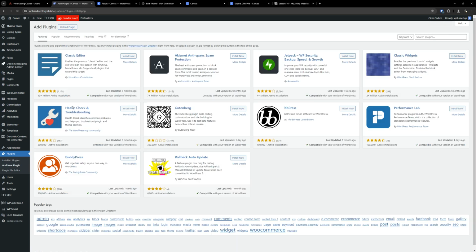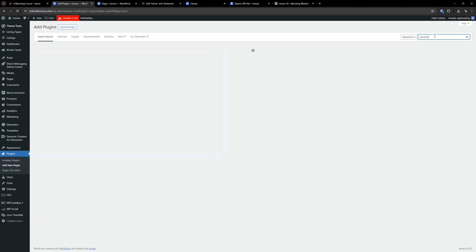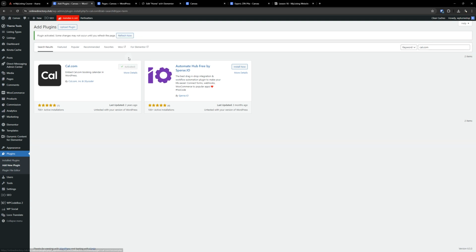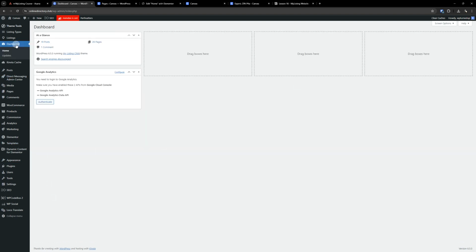All right, add new plugins, and we're just going to grab the cal.com plugin from the repository. There we go. And there's nothing to configure here. All this is going to allow us to do is just embed the booking modules into the listings.